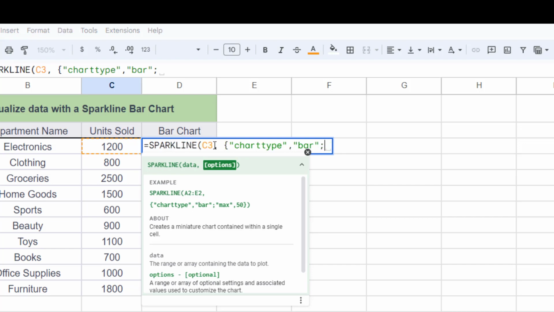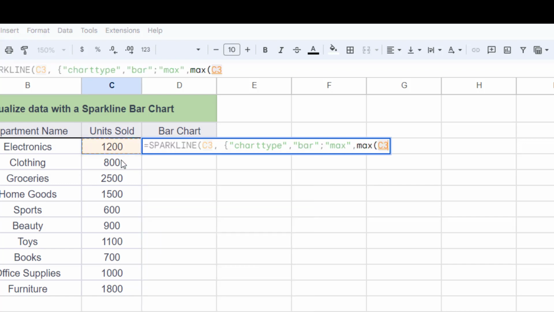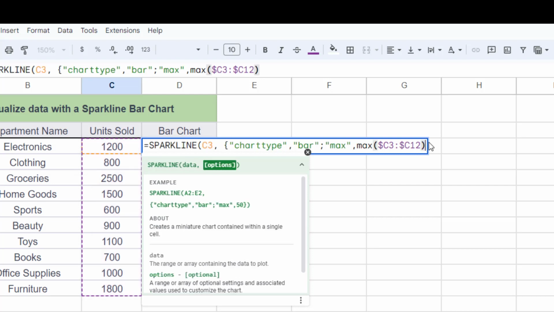Next, you will want your bar chart to be created in relation to the max value in your data range. You can do this in the formula by specifying the max value in your range as shown. Putting a $ sign in front of the column reference makes it an absolute reference, so that the reference does not change when you copy the formula to other cells.